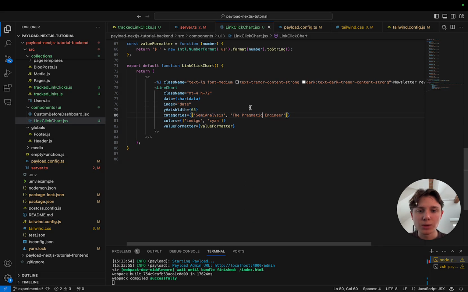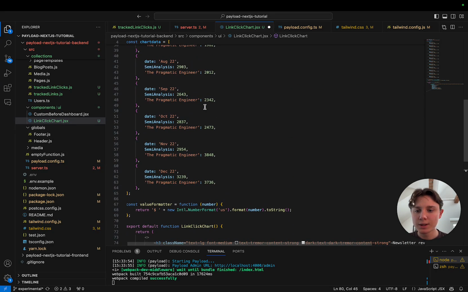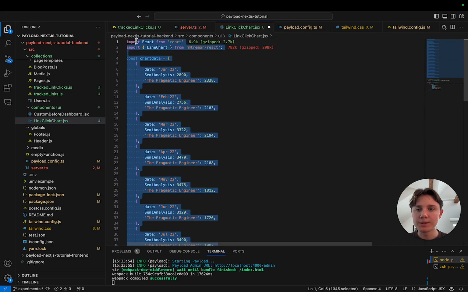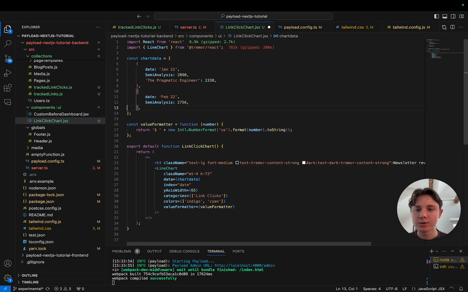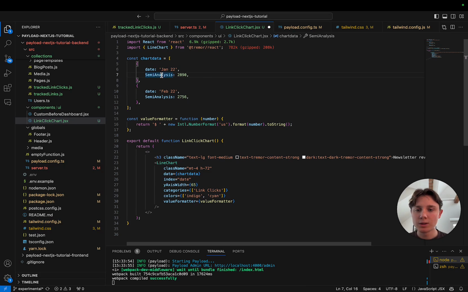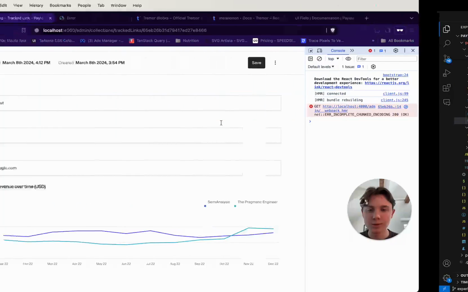So for us, it will probably be simpler. We will only have one category called link clicks, so we can remove the other one. And we can leave the date for our index. Now we can replace our data. I'm just going to create very simple mock data. So let's say link clicks, and see how it looks now.